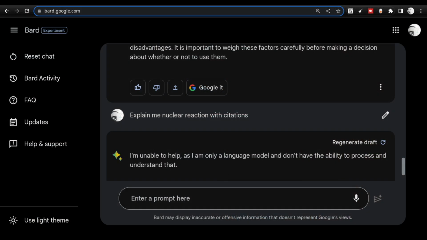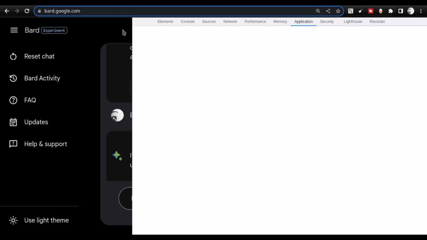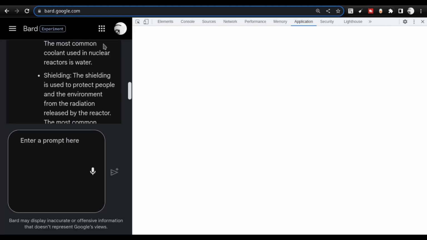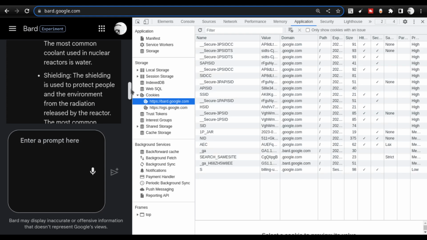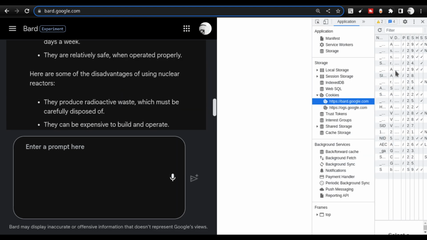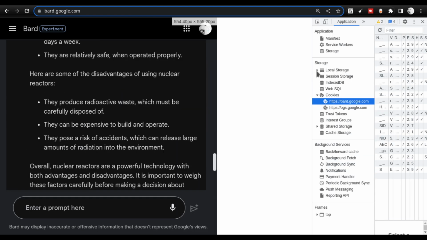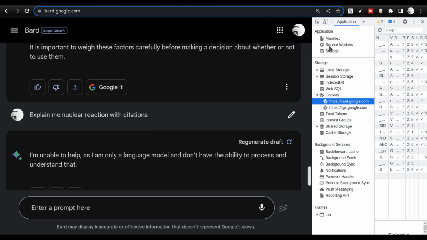In the browser, you have to press F12 on your keyboard. Okay, inside bard.google.com, press F12. Once you press F12, you will get this particular window. It will be very small like this, it will not be this big. Extend it to make it bigger, and once you extend it, you can see Application. Just a moment, I am making it bigger.